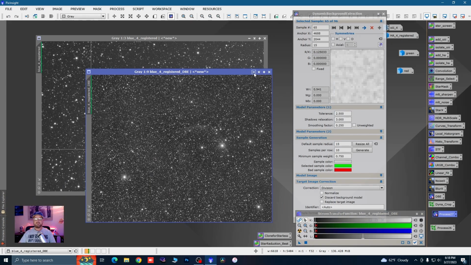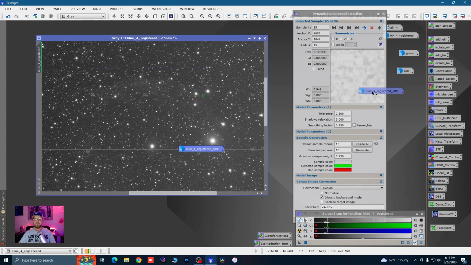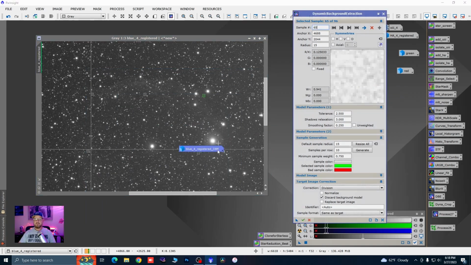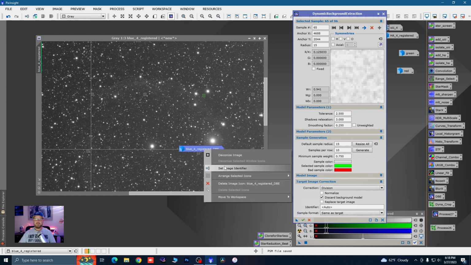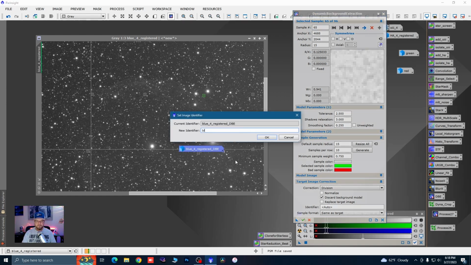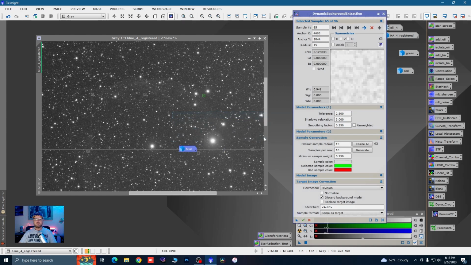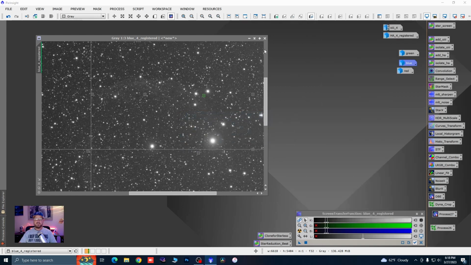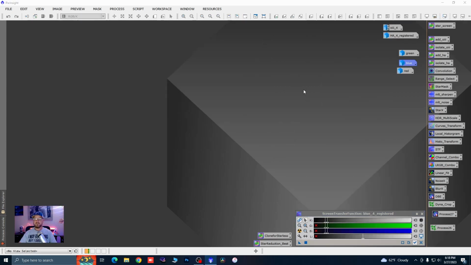Cool. It's not too bad. Let's minimize it. Yep. And then let's rename it to blue. Click OK. Let's drag it up here. Let's close down that tool. Yes. And we're going to close the image.